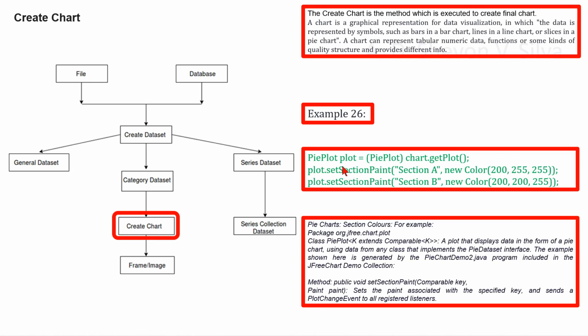The pie plot here, the class PiePlot template, type parameter K extends Comparable, is a plot that displays the data items in the form of a pie chart using data from any class that implements the PieDataset interface. For example, the one shown here is generated by the PieChartDemo2 Java program in the documentation, including the JFreeChart demo collection.